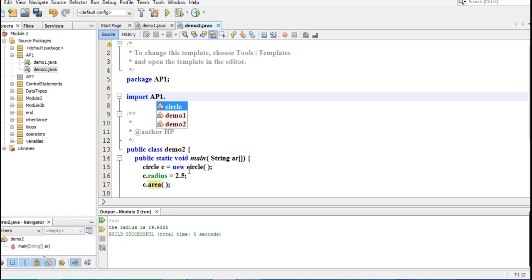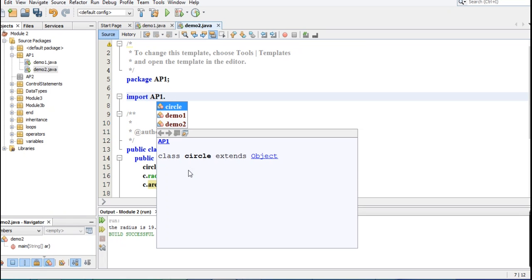So see here, when I say AP1 dot, what is this AP1 basically? AP1 is the package name. When I give dot, it tells me what are all the things from AP1 I can use within this particular file. So now why do I have circle here? I have circle here because circle within the demo1 is package private. Where am I writing this import? Within the same package. So that's why I can clearly use circle.